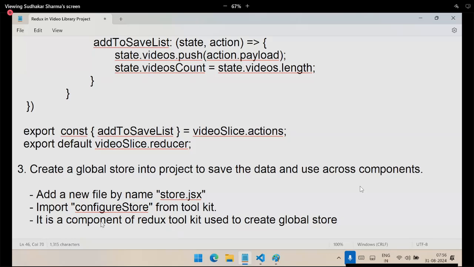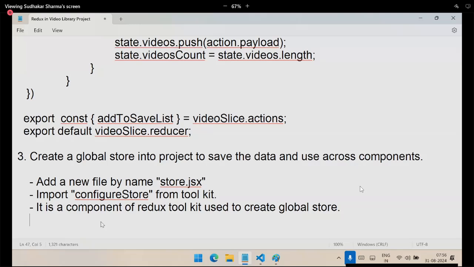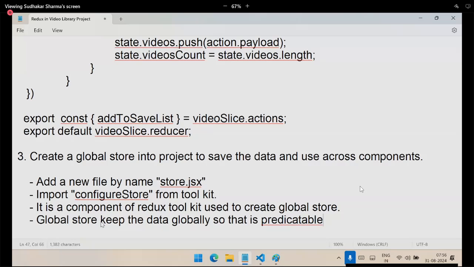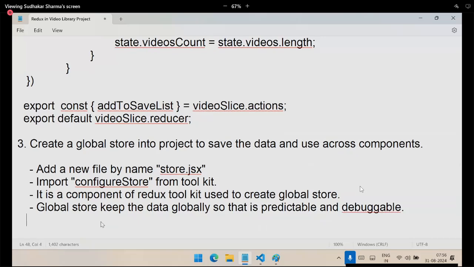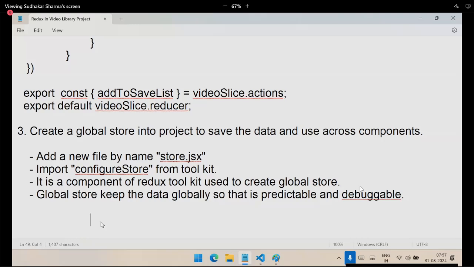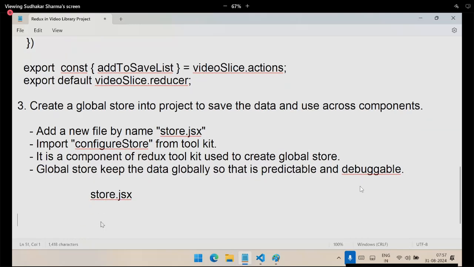And what is the purpose of the global store? The global store keeps the data globally so that it is predictable. That is the main concept. Predictable and debuggable. So we need to configure the store. What we have to do is, store.jsx. This is the file we need to add.